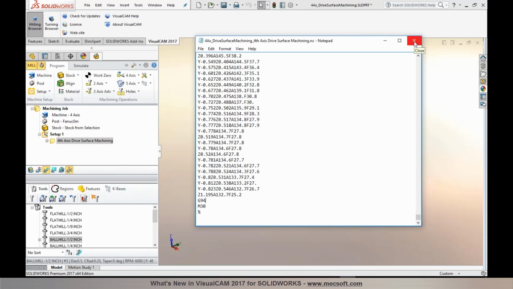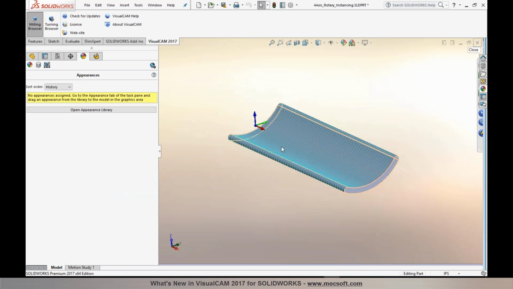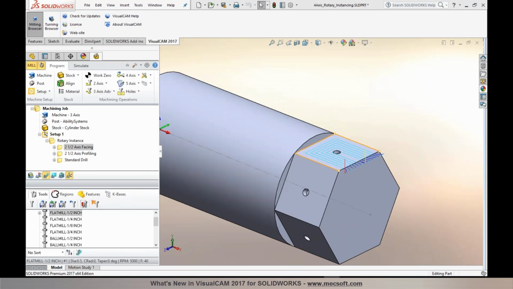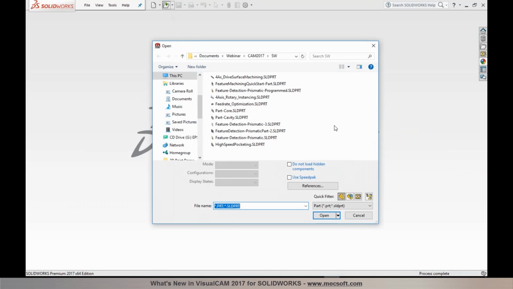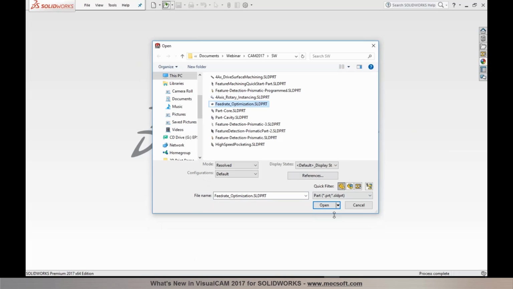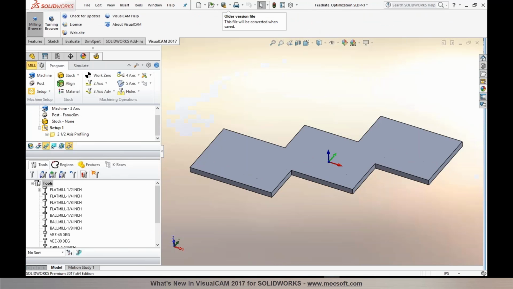Now as we are on the topic of feed rates, the next thing I would like to point out here is we've introduced feed rate optimization in our 2017 release. And this feature is part of our toolpath editor, and it's offered both in our Pro and Premium configurations of the product.